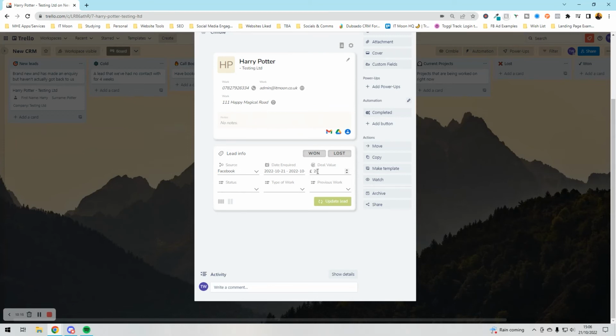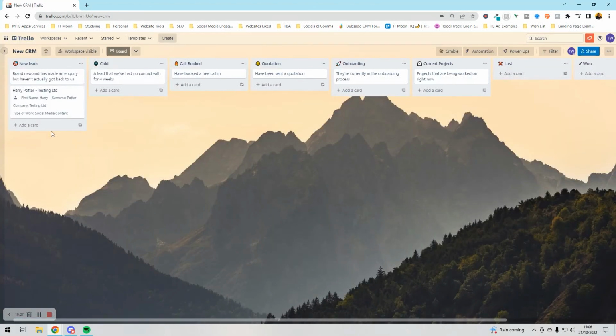They were £200. This is the thing. It's open. The type of work is social media content. We've not previously worked with them. And we press update lead. And then that's going to update the card for us. Now, if you look at the front, this is what we can see.